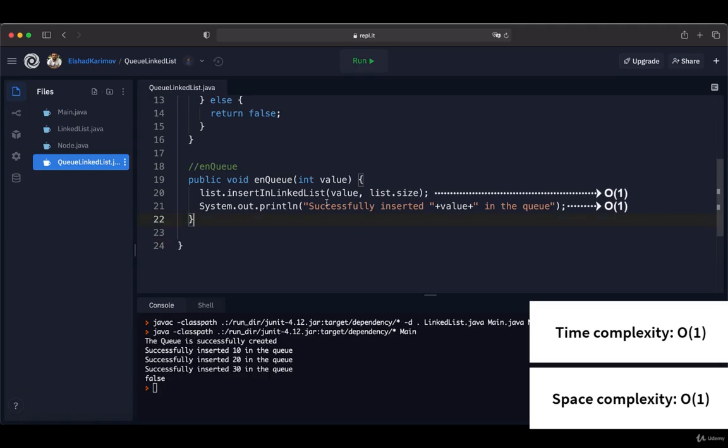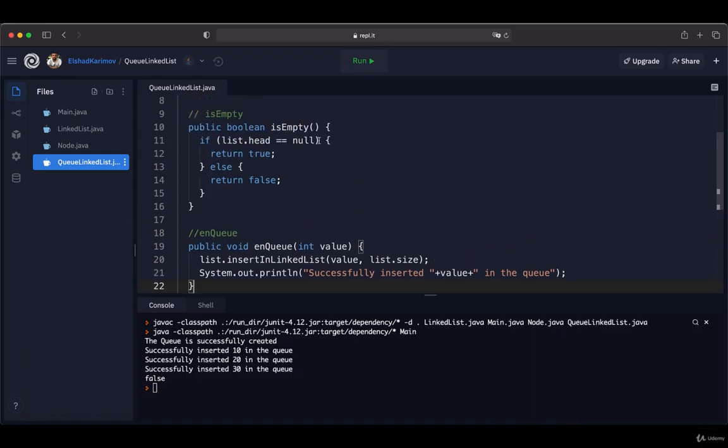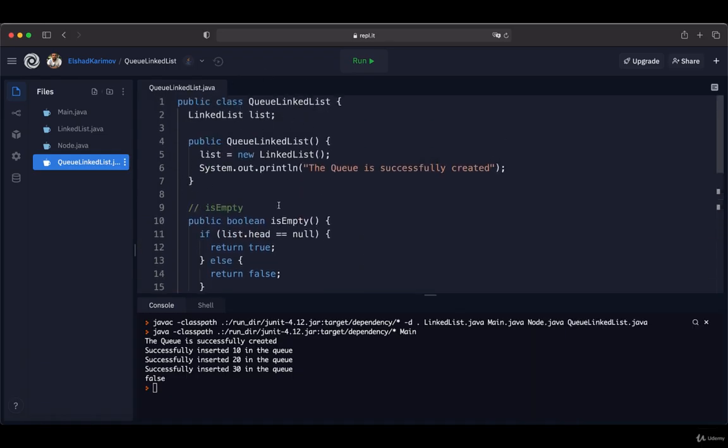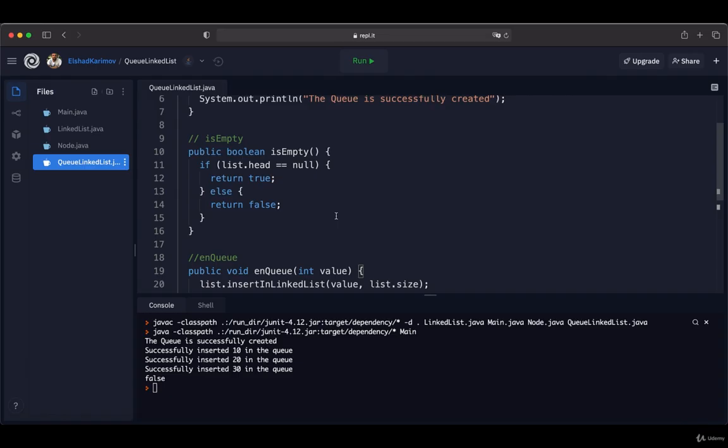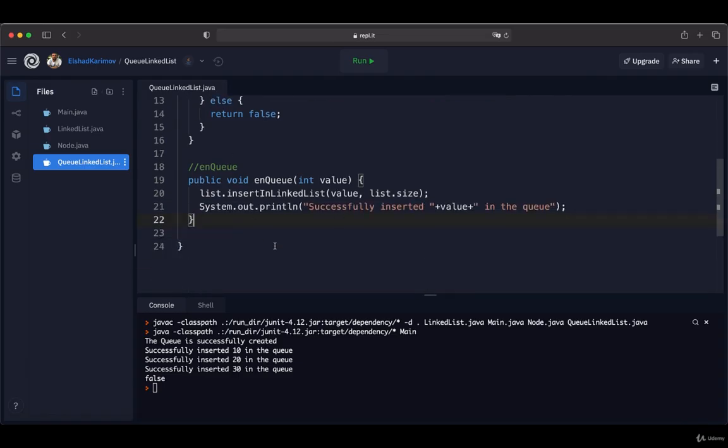Now with this method we have come to the end of this lecture. In this lecture we have implemented creation of a queue using a linked list, then we have implemented the isEmpty method, then we have implemented the Enqueue method.